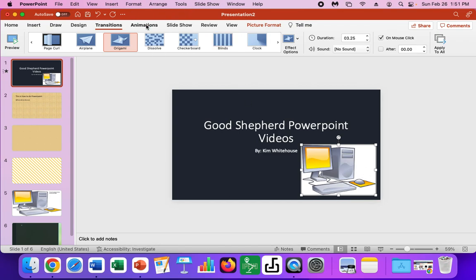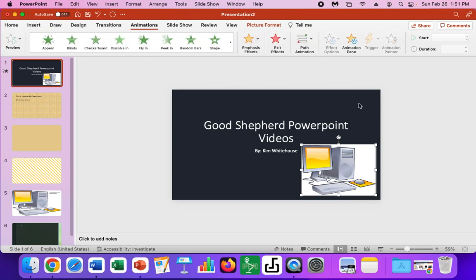Once I have that selected, I can go to animations. Notice if I don't have anything clicked on, everything is going to be grayed out. You're not going to be able to click on anything. That's because I haven't selected anything. So I have to make sure I select the item first.